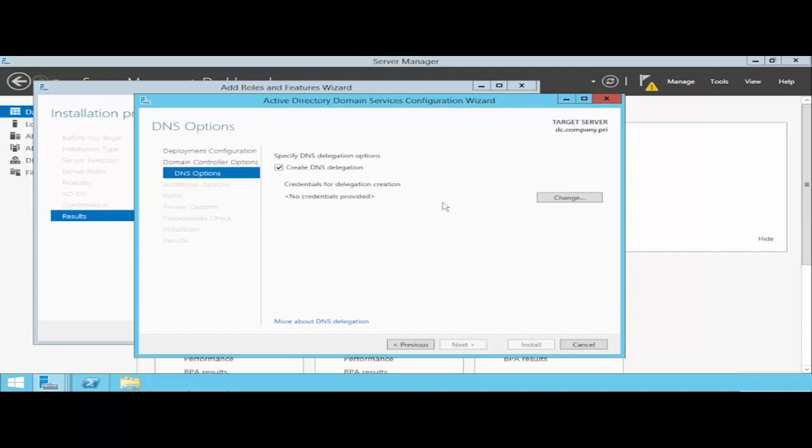Down here next is where we can specify any DNS delegation options. These will allow us to create the appropriate DNS delegations so that we have the folder structure in DNS to support the SRV records that we'll require.